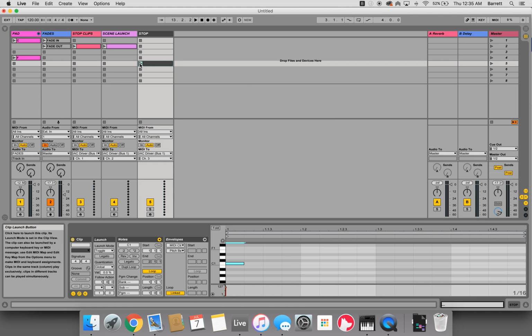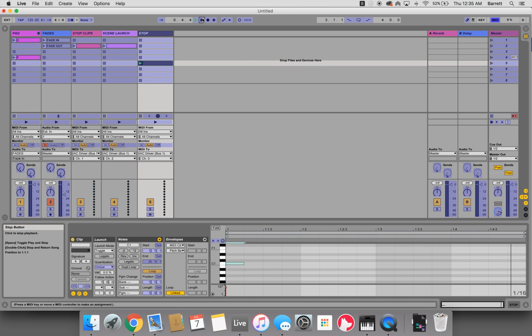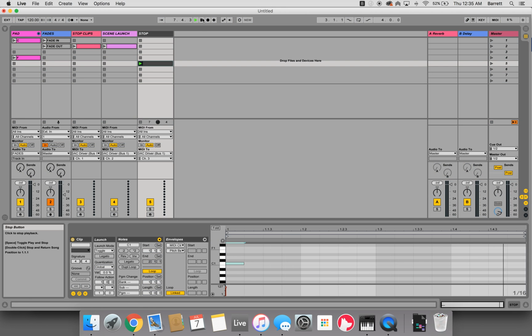And then we'll just map this. We'll just click this so it's looping, and we'll come up here to the stop. Hit Command M, click the stop, and get out of there. So what this is going to do is send a MIDI note to stop Ableton altogether.